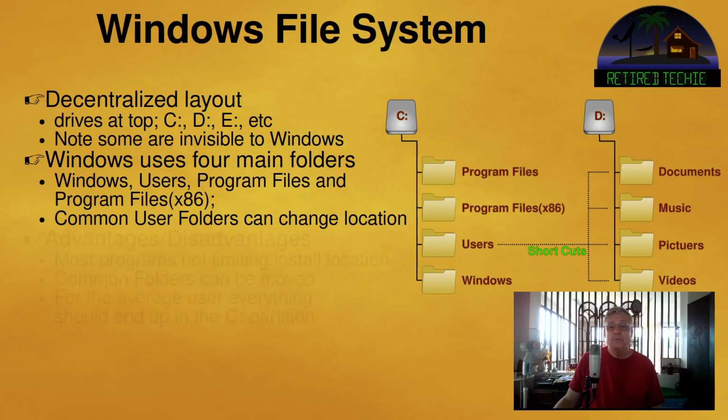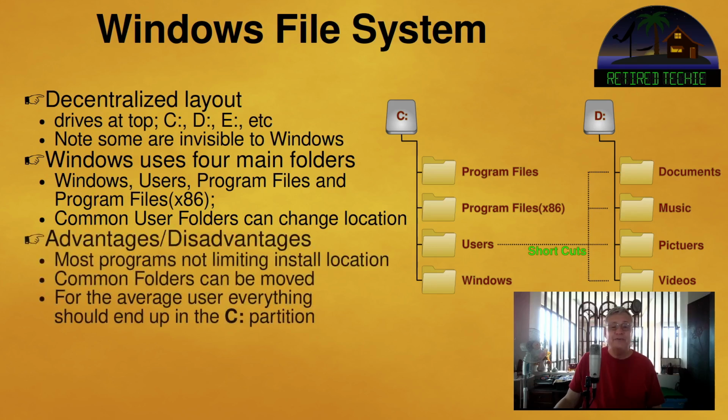Windows has some advantages and disadvantages, and this is not a diss on Windows. All operating systems and all file systems, including the Linux ones, have advantages and disadvantages. So in Windows, when you install a program, you don't necessarily have to install it in the Program Files folder. You can pretty much install it anywhere. And your common folders can be moved.